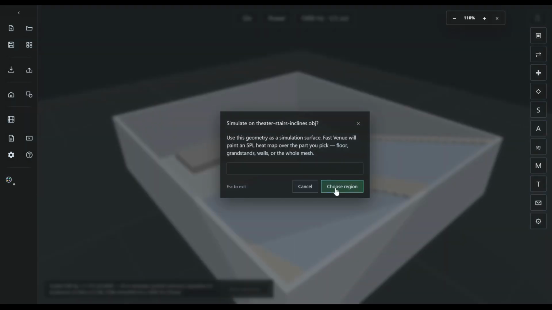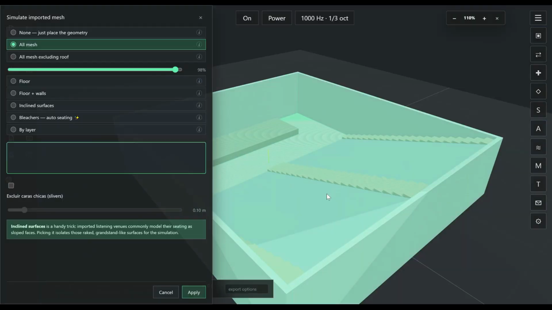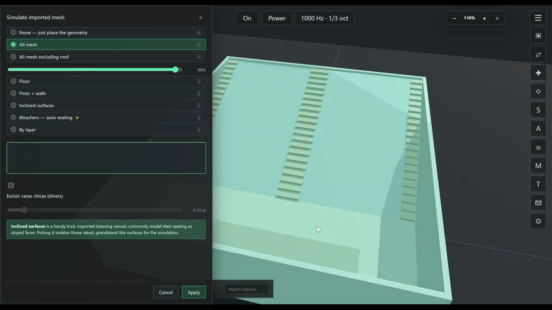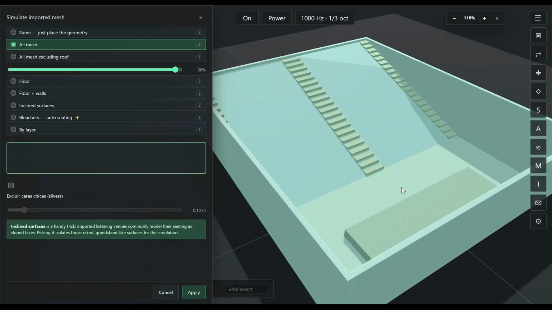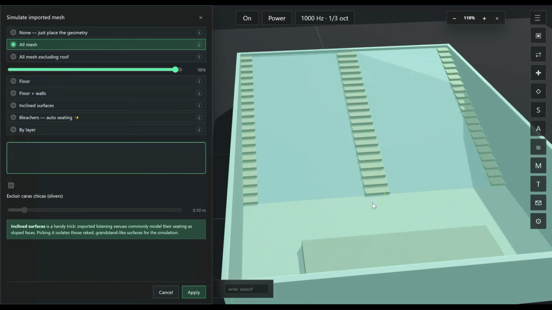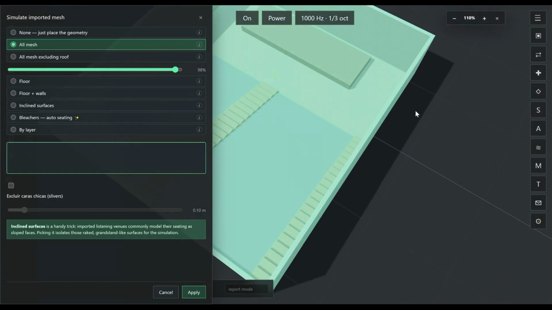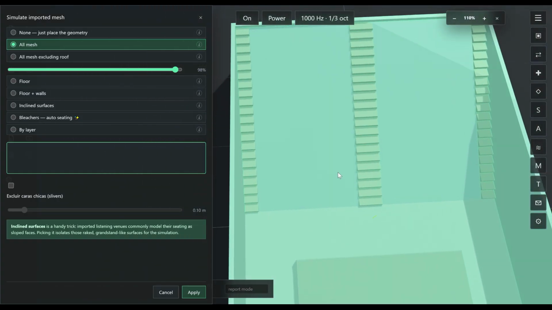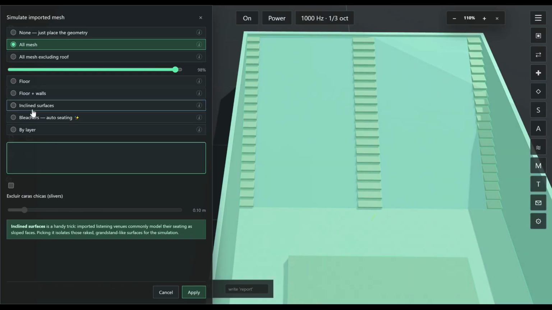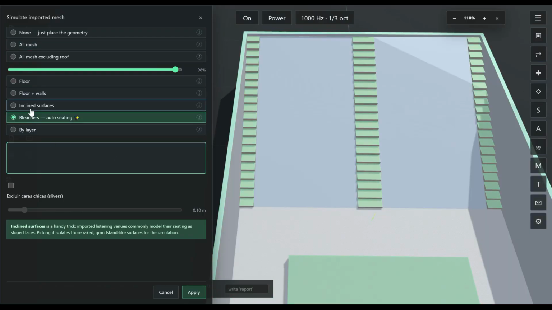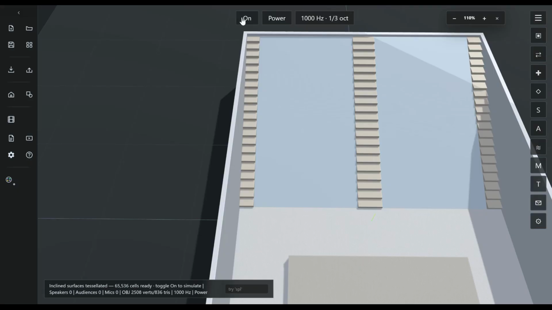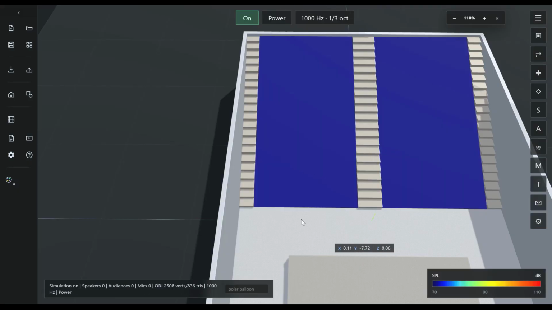And then the important thing again that will help you: choose regions. Suppose this is an auditorium, with this as the stage area, and I want the inclined surface but not the bleachers. So only the inclined surfaces. This is the part that people go to anyway. Apply, and you get it working.